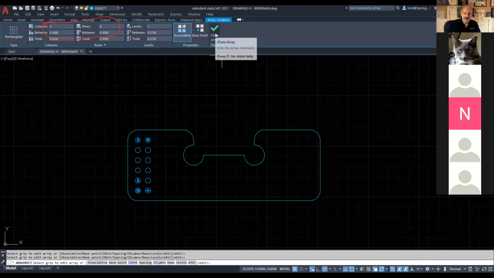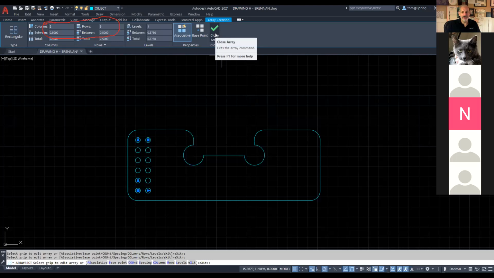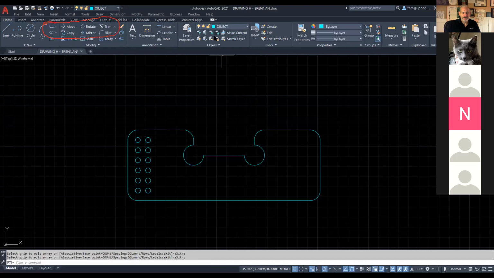Now when you're done, over here there's a green check mark. And when you have it the way you want it to look, you go ahead and click on it, and boom, it creates your array. Pretty cool stuff. So that saves us a lot of time.